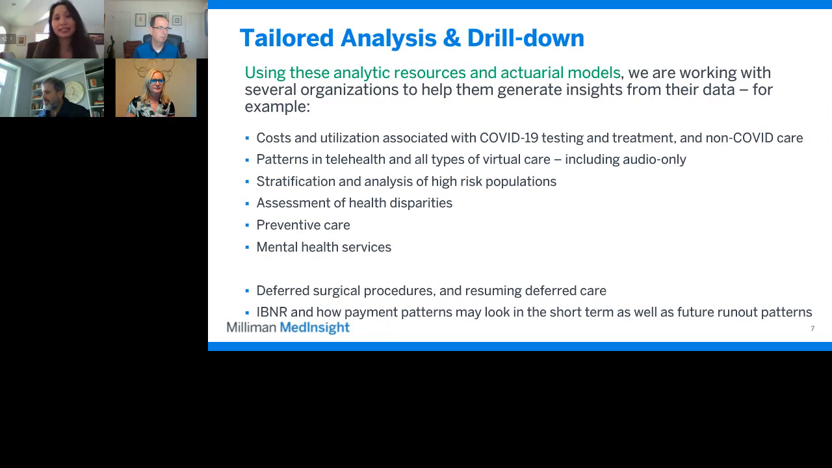In his work on leadership, Andy Stanley expressed the art of being clear in the face of uncertainty. We leverage analytic tools as well as modeling insights to help clients explore trends in their own data. Costs, utilization, patterns in virtual care modalities, understanding that not everyone has access to video and internet, stratification of persons at high risk of adverse outcomes, deferred care, resumption of care services, and IBNP, incurred but not paid estimates.